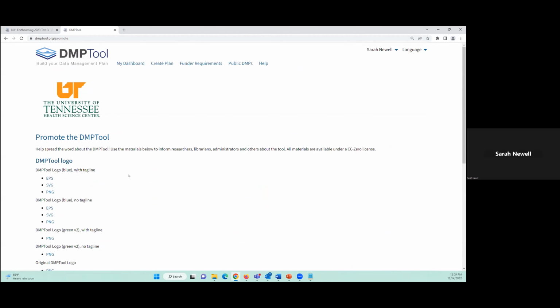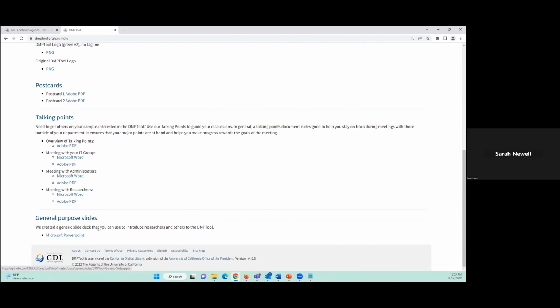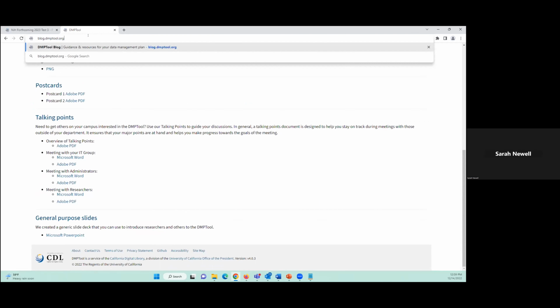The only thing in Promote the DMPTool that might be useful to users is at the bottom of the page. They're the general purpose slides. They ask questions to help you think about your DMP and include some step-by-step guidance for using the tool. The user interface captured in these slides is not the same one currently in use, but there's enough of the same information to provide guidance in a pinch. And the last slide in that deck mentions blog.dmptool.org.